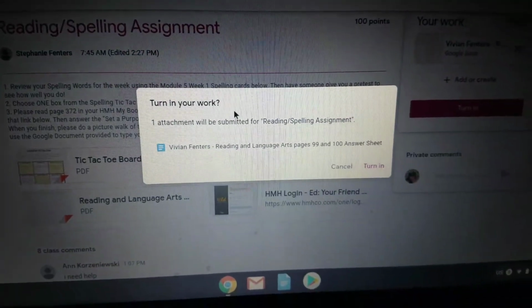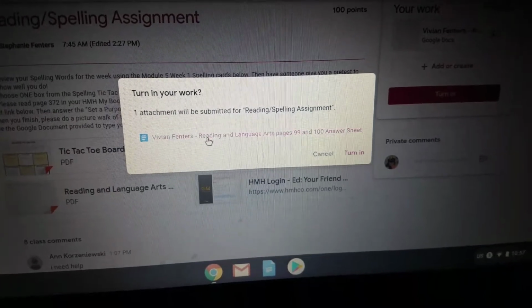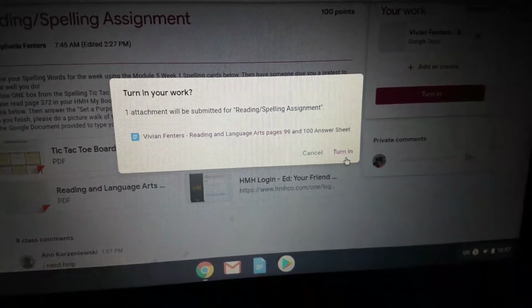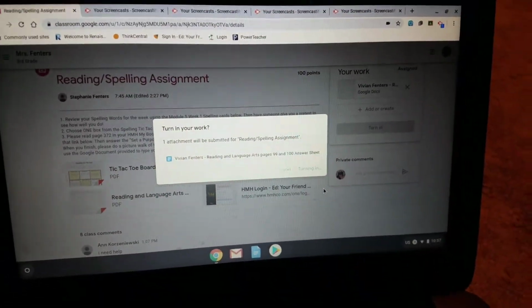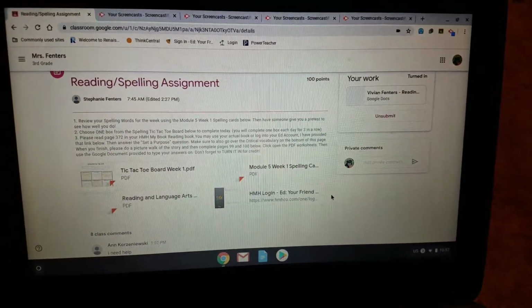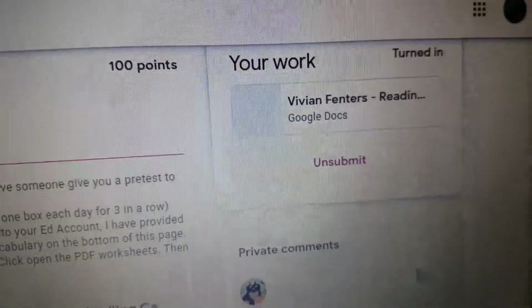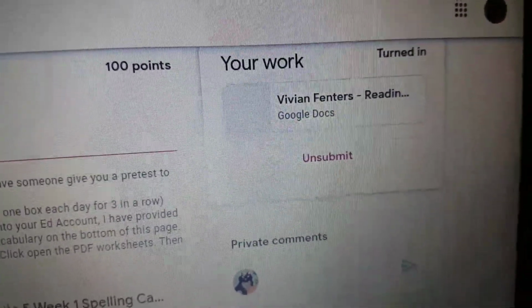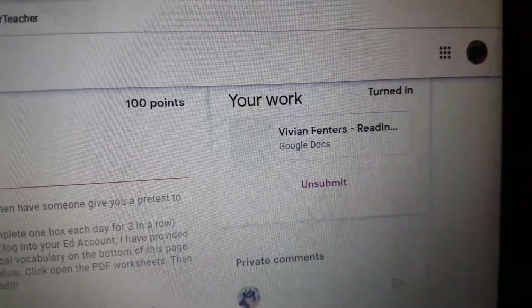Then a little box comes up. Turn in your work. One attachment will be submitted. Vivian Fenters. Yes, make sure it says your name. It should say your name. Turn it in. And now it's turning that work in. And guess where it's coming? It's coming to me, Mrs. Fenters, and you will know that you've done it when you go up here and it says turned in, okay? Then you know that you've done it correctly, okay?